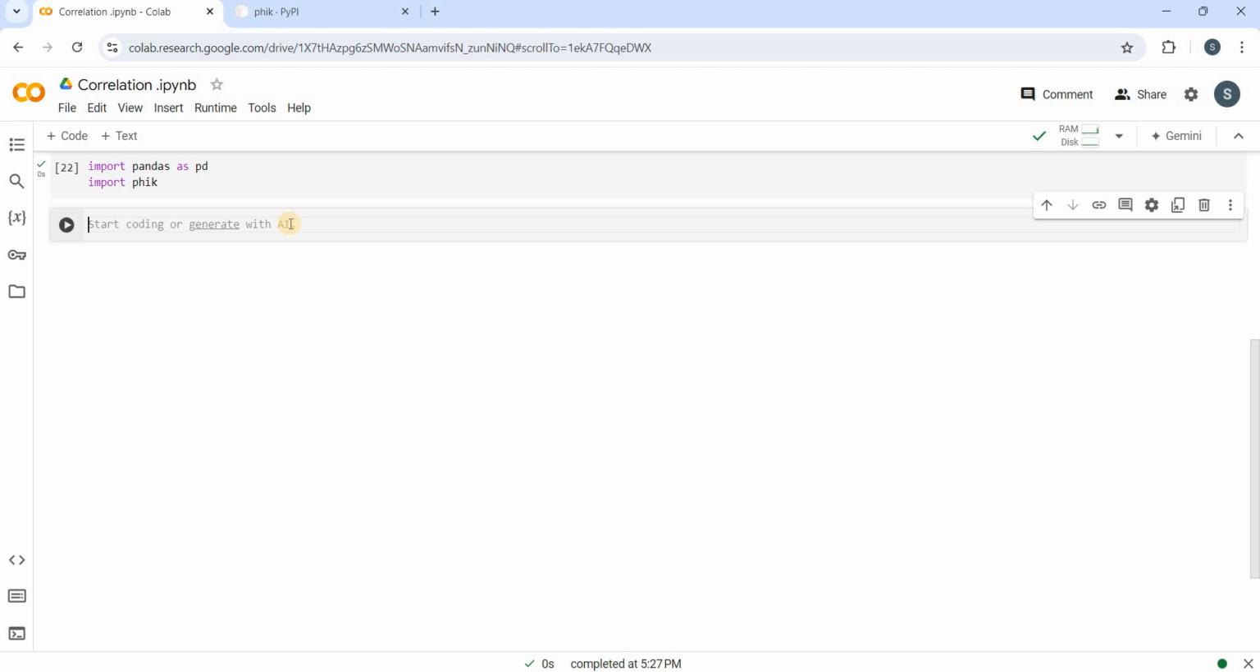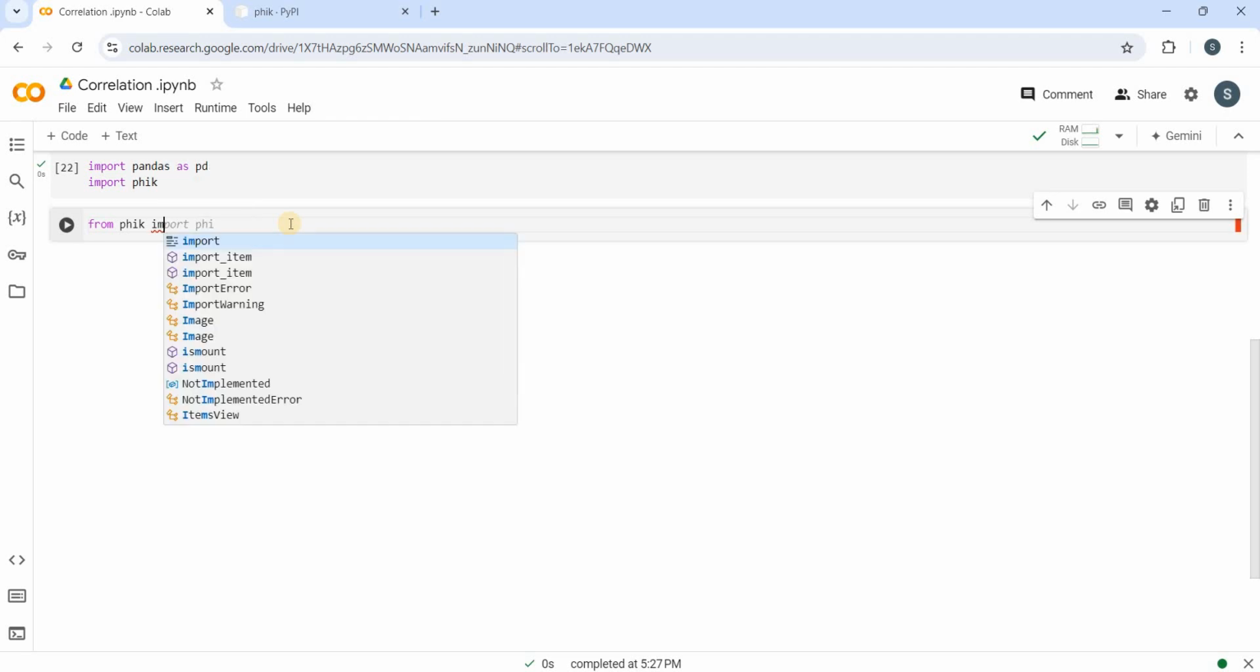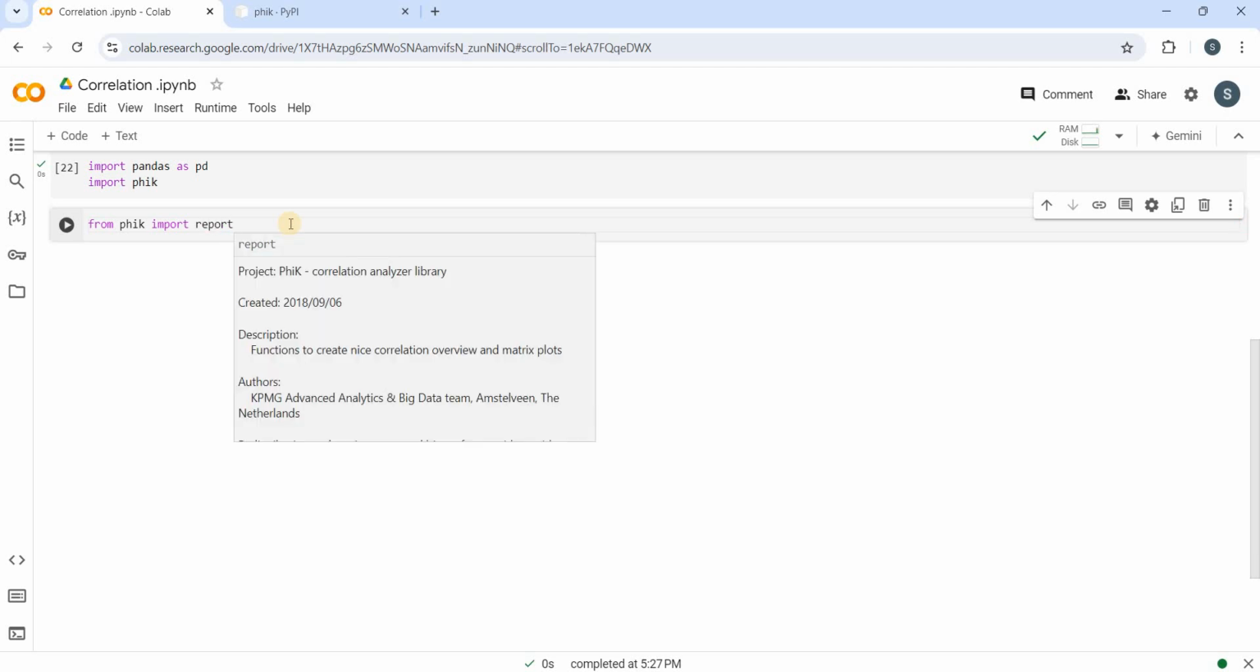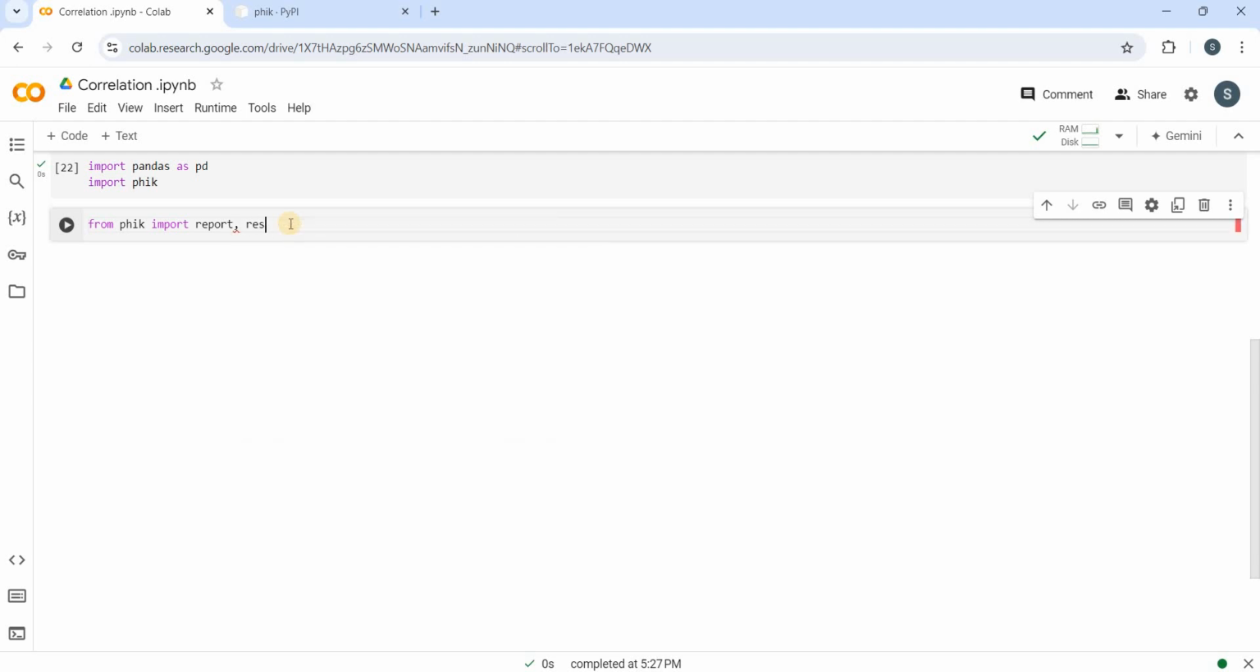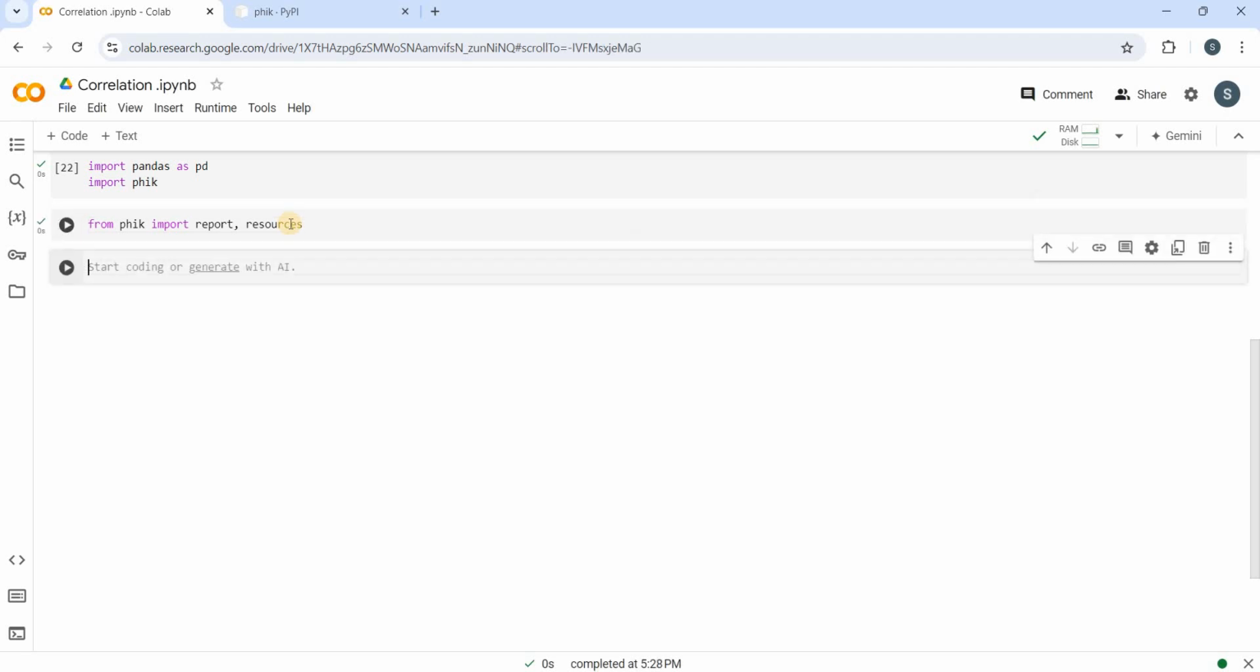Then I'm going for the PHIK correlation matrix. So we need to import from phik, and we need to import the report, because we need a report and the resources. So I'm importing both of them. These are the report and resources we want. I will explain what the resources are.